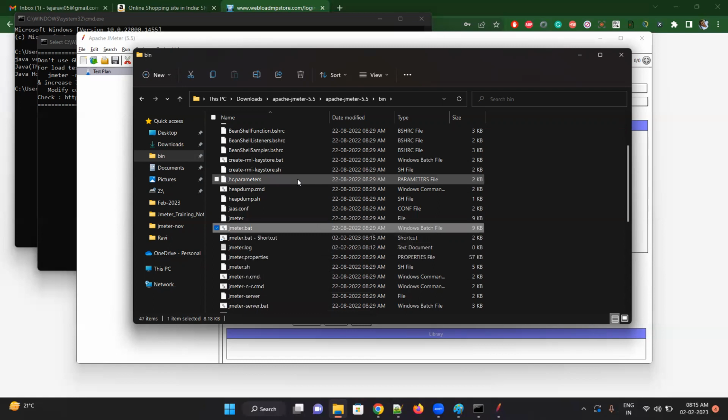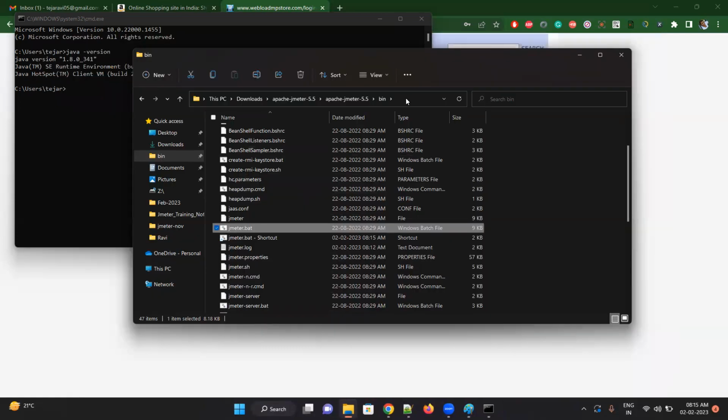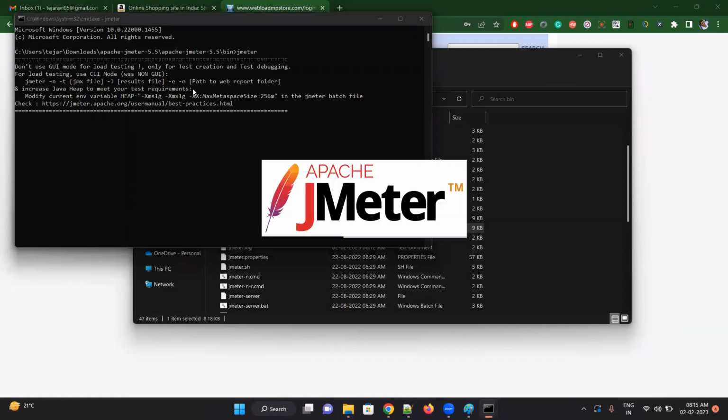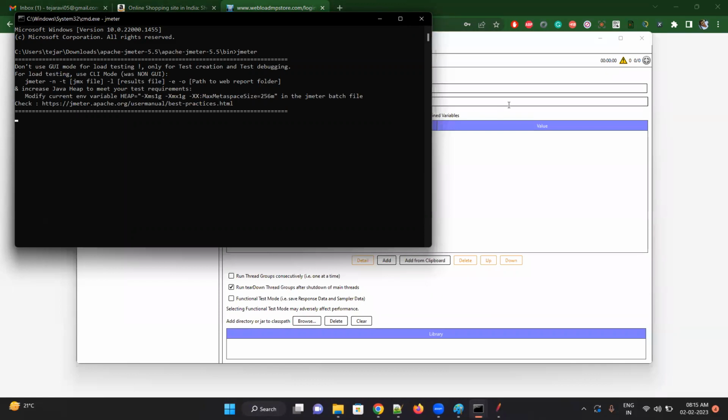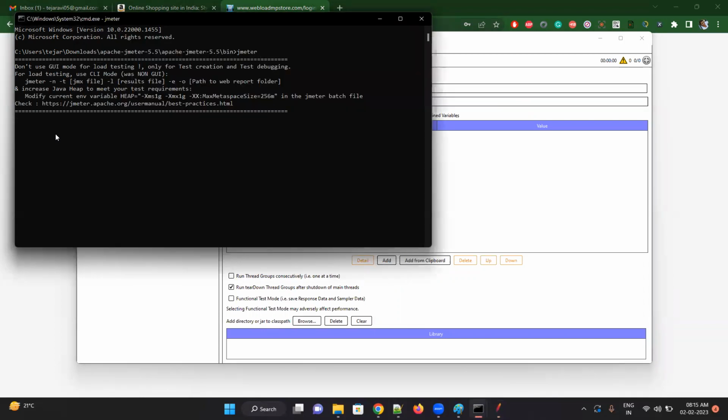Another way of opening it: let me close Jmeter. I have to go into the bin folder. Let's open CMD here. What is my current location? I'm in the bin location. Now, if I type Jmeter, this existing command prompt will check the prerequisites and it will open Jmeter. So either you can open a shortcut, or go into the bin folder, or use this command prompt also.